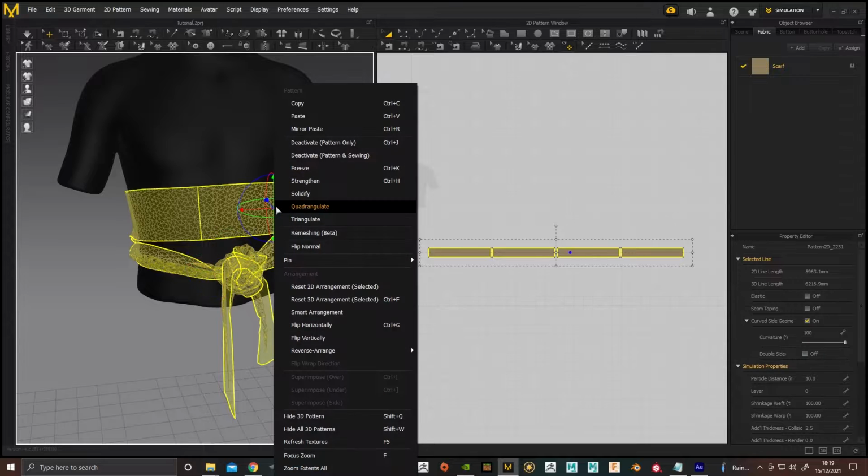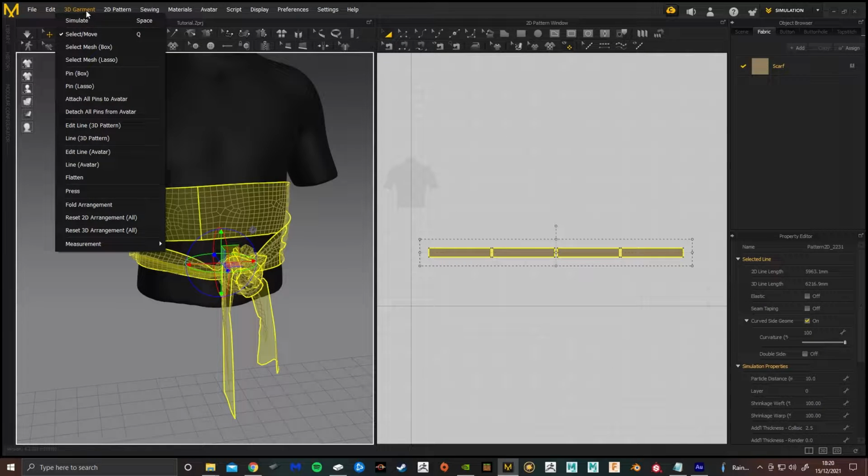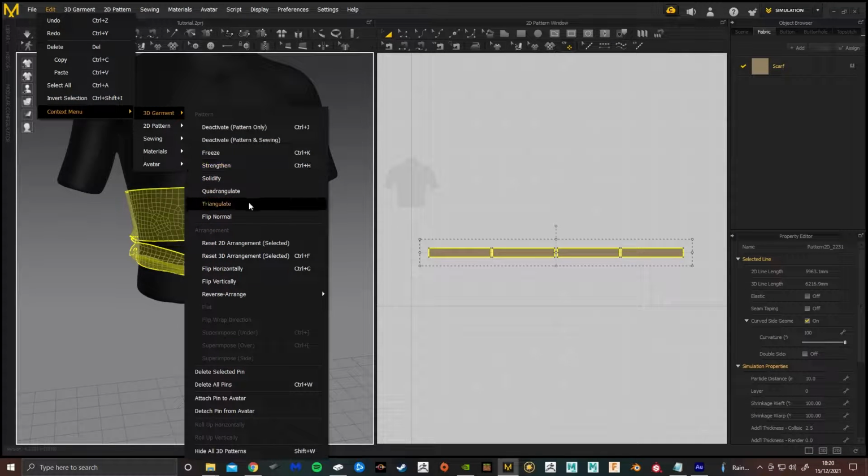Just right click on it and hit quadrangulate, and depending on your PC this can take various lengths of time depending on the resolution of your garment. Another way to do this as well is to just go up into edit, context menu, 3D garment, and it's in here as well under quadrangulate.